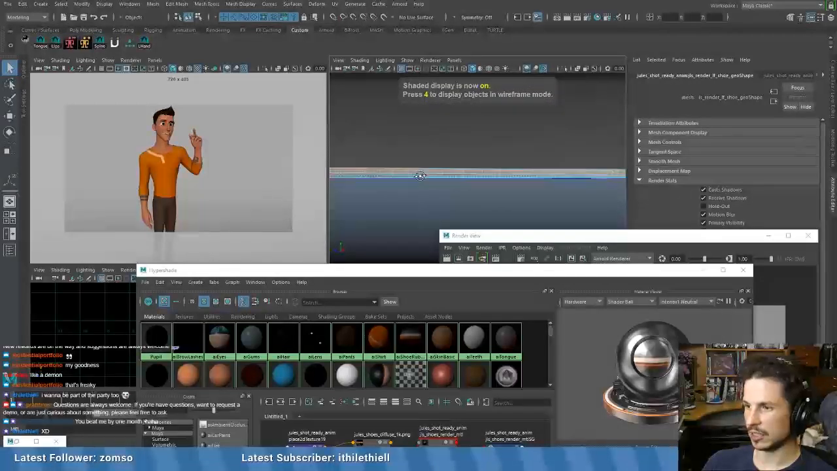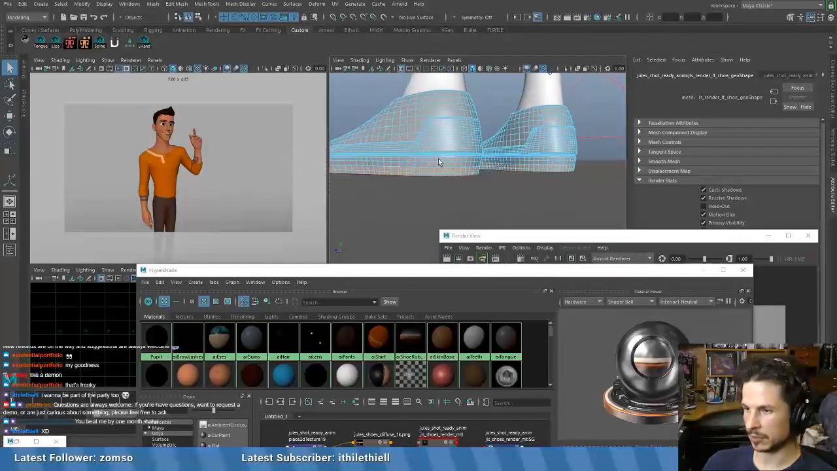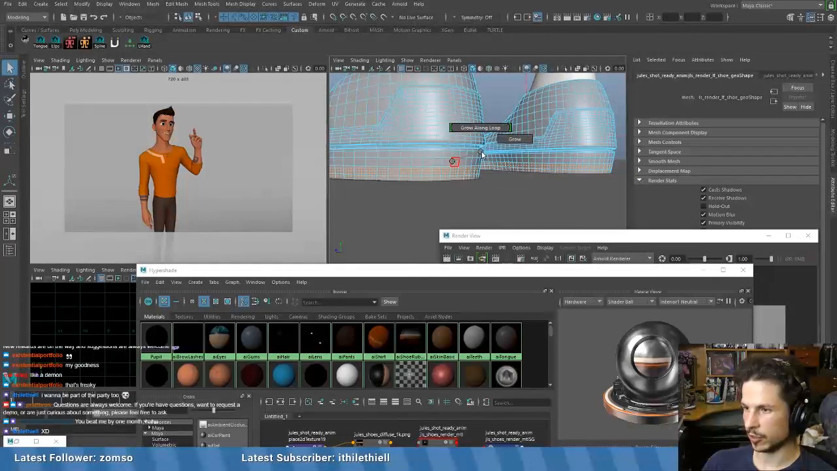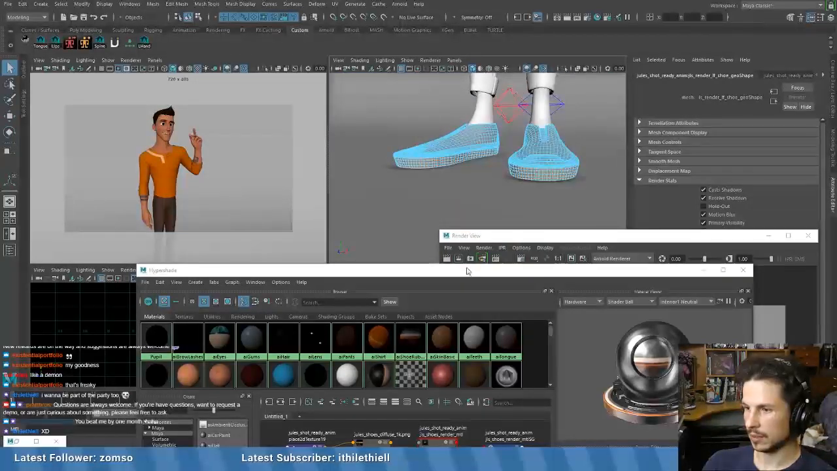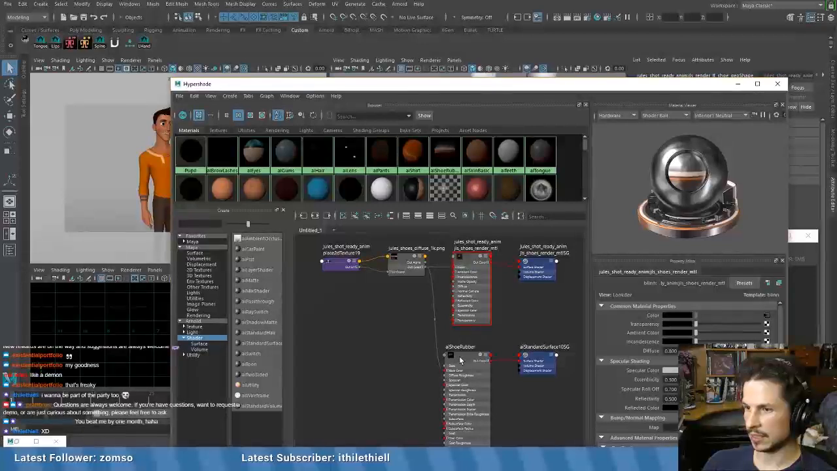I'm just making sure I've got the even amount of faces on both shoes, and then I can grow my selection up to where I need the rubber to stop, which is basically right up here. And assign the rubber. Assign material to selection.